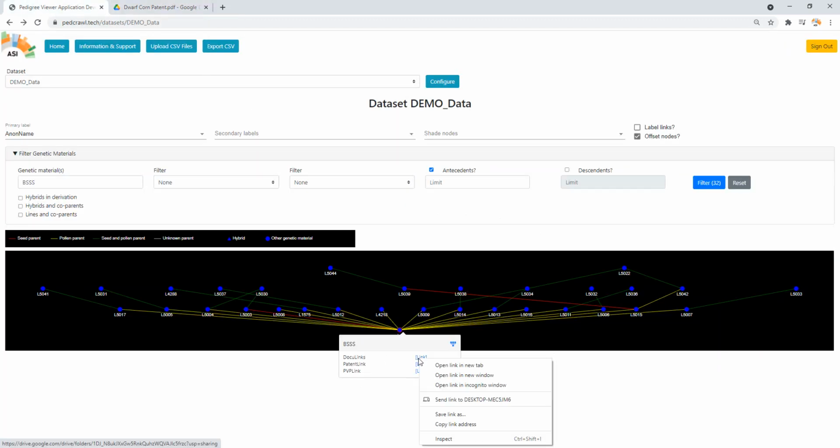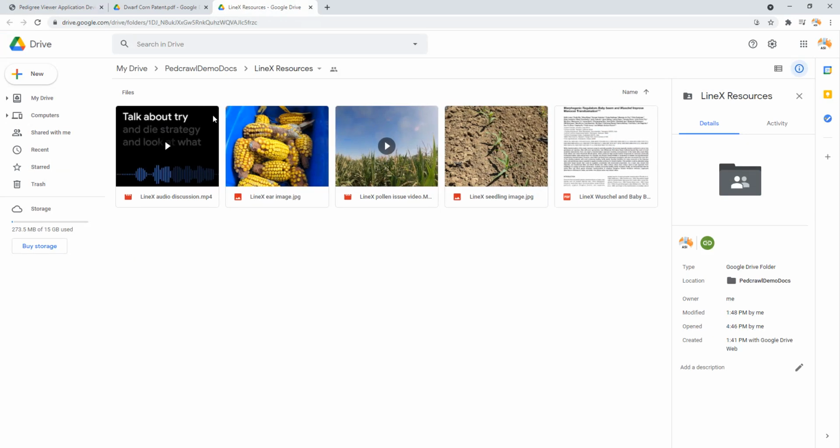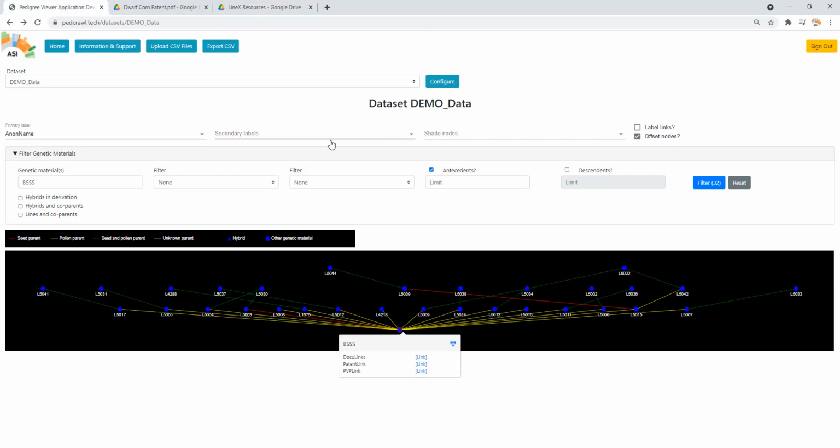The other thing that we're doing is collecting lots of resources about particular lines. So there are audio files about it, there are images, there are videos about the lines, and then with regards to any major publications talking about these particular lines, there's also information provided. So a great way to explore and understand lines that are available to you.